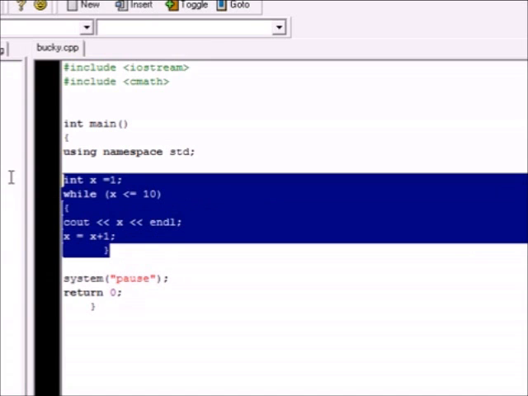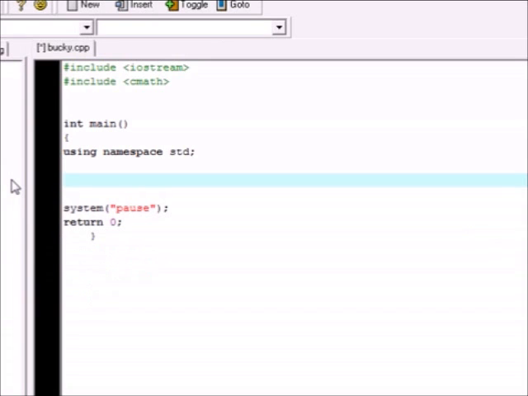So let's go ahead and get rid of our entire while loop. There's one last look at it, so goodbye. Alright. Sorry, I got smoker's cough.